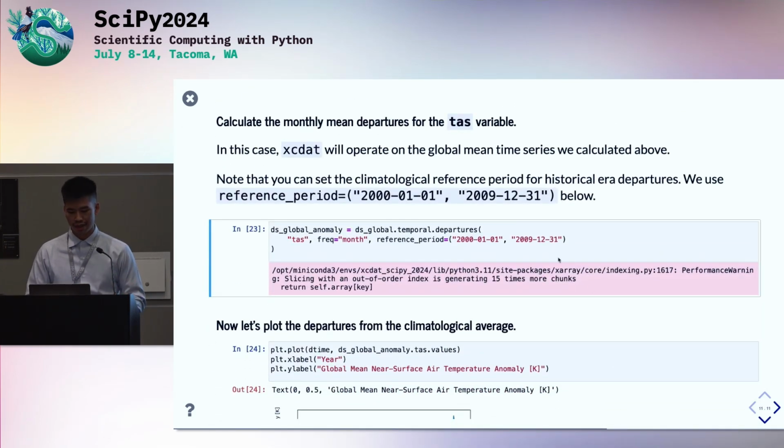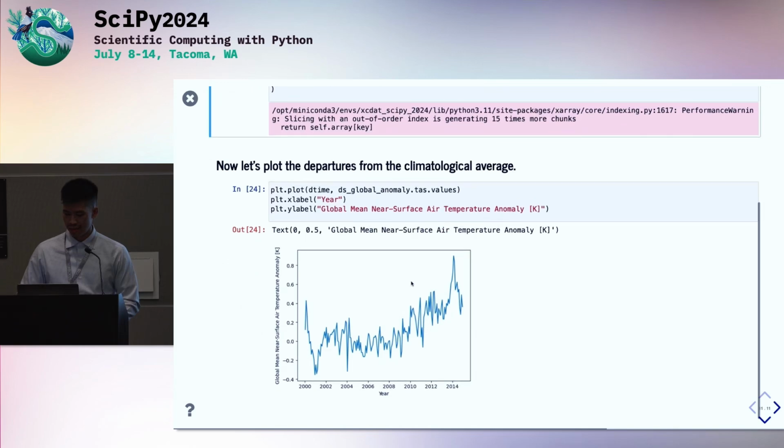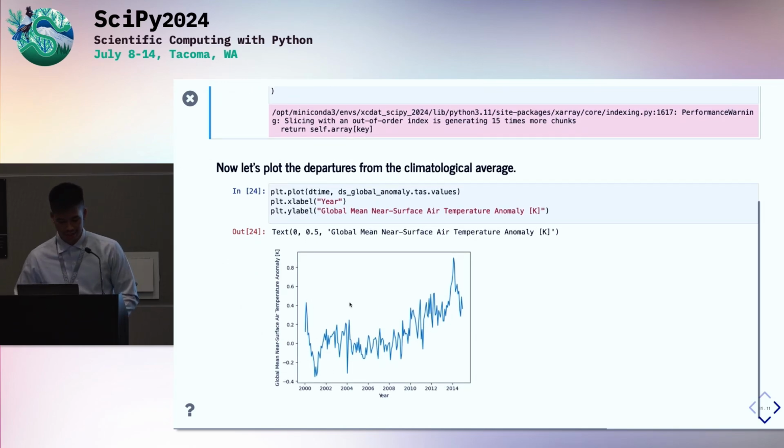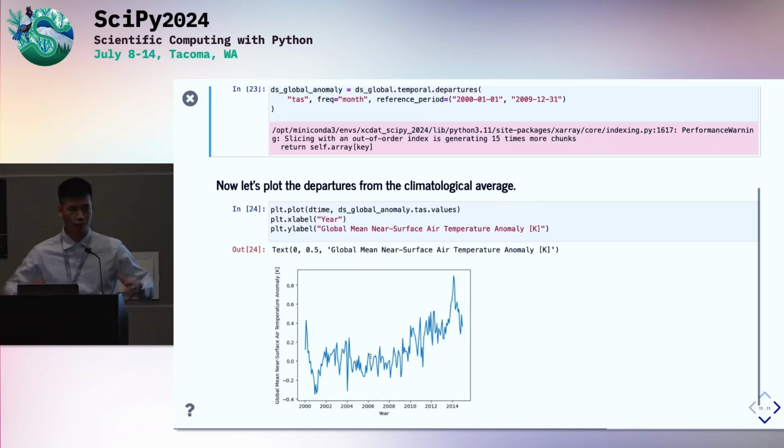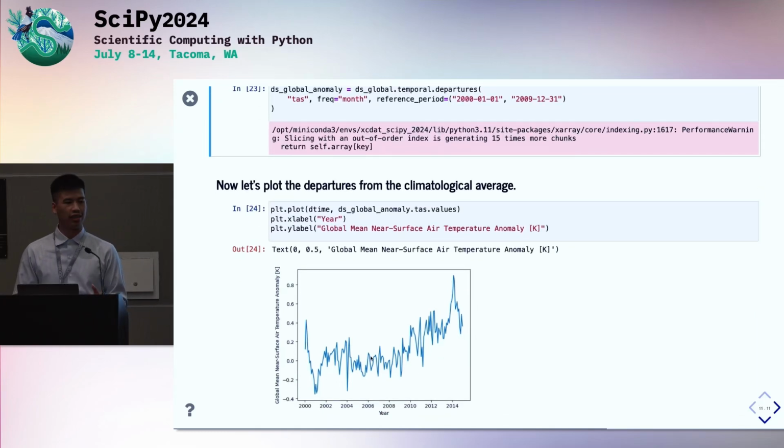In this case, we're going to do historical era departure, so we're calculating against a specific reference period. This would be 2000 to 2009, so it's about 10 years, 2010 being the last date. And this is the result. As you can see, this is based on the reference period, so it's not the full 15 years.